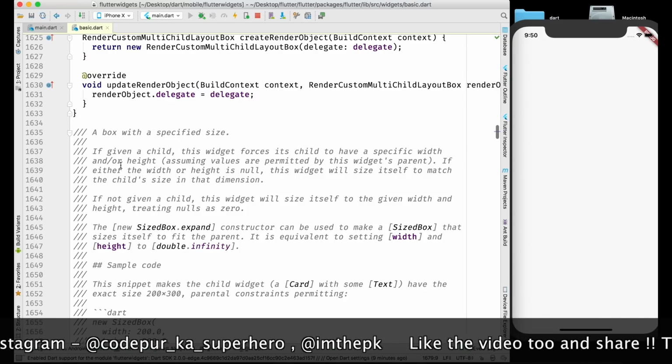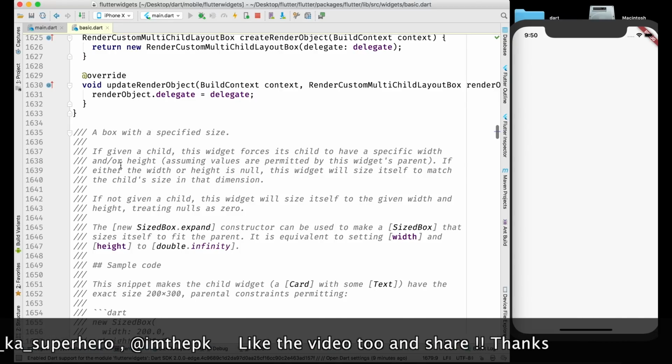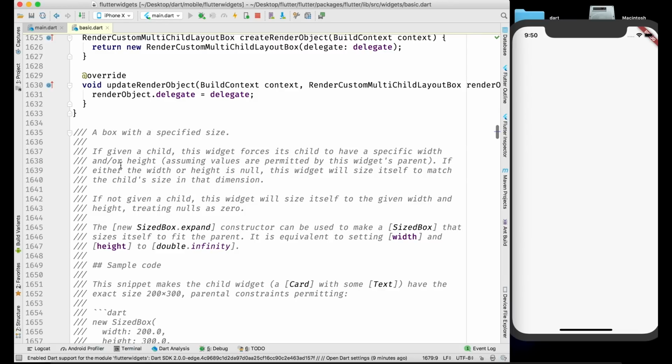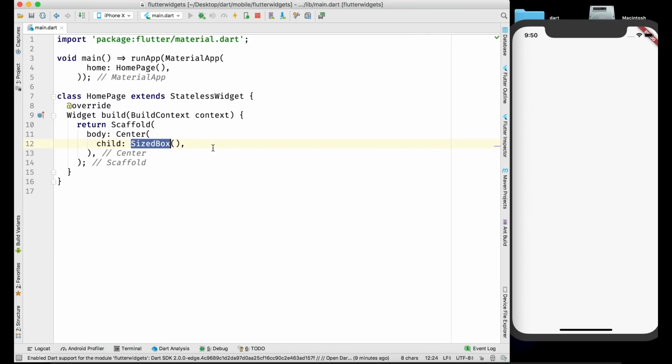If given a child, this widget forces its child to have a specific width or height. So if you give a particular width or height to this widget, then it will resize its children according to that, assuming that the widget's parent allows that. So this is it. Let's see how we can use it.